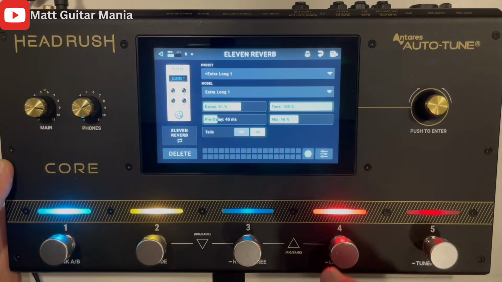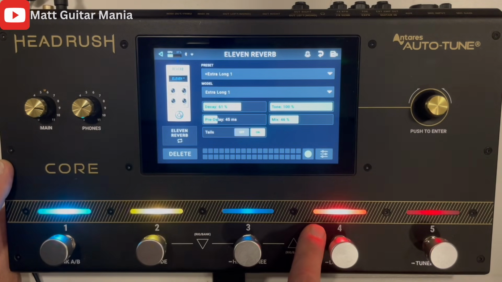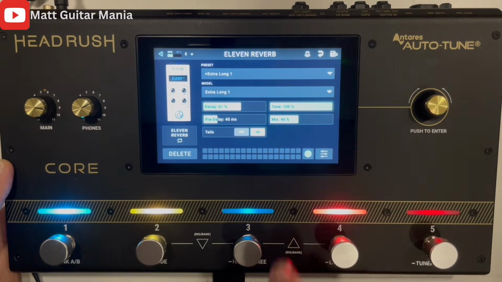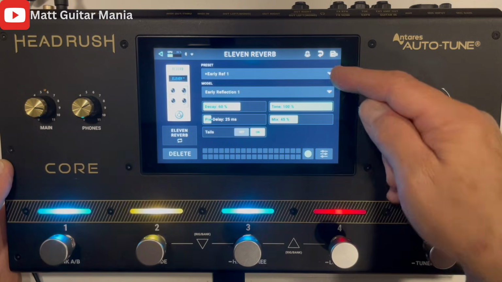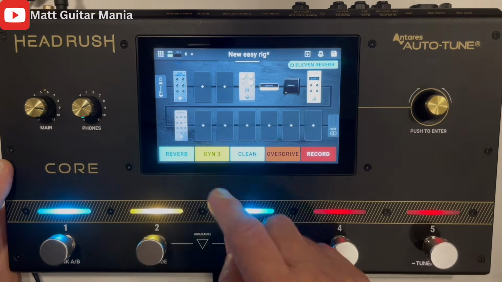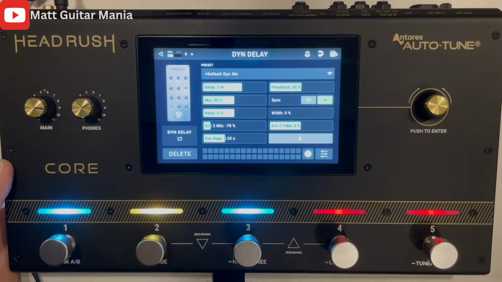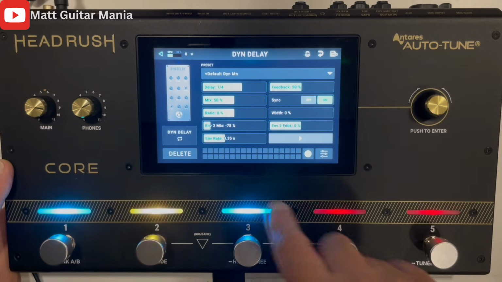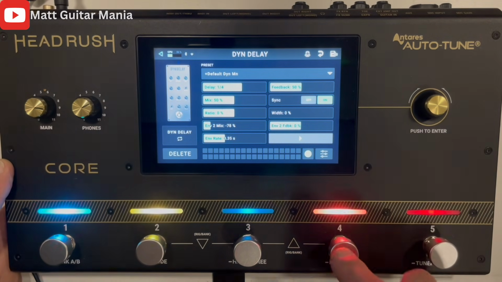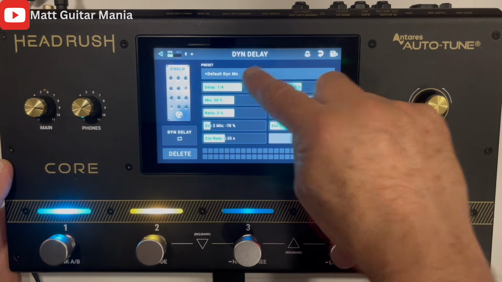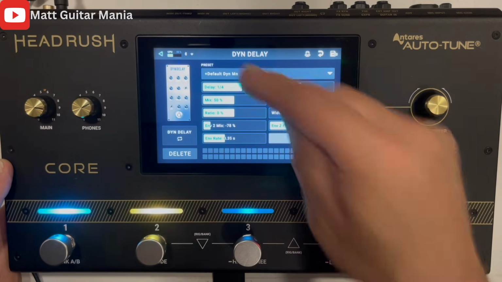Let's look at the reverb. When I'm in the crunch scene, I have extra long preset. When I'm in the clean scene, I have early reflection 1. Same thing all the way down the line over to delay. Now watch, the delay is off right now in my clean scene. Click it there, it turns it on, and it uses my default dynamic mono.